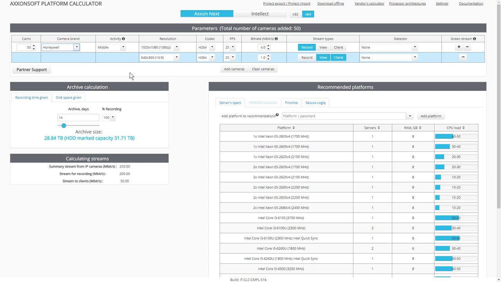Activity is an approximate estimate of the amount of motion in the field of view of cameras. How often and how much the image changes in the frame has a great effect on the bitrate and CPU load for decoding the streams. This ultimately determines the size of the archive and the required hardware capacity. You can get help on possible activity values by pointing the mouse to the icon next to the name of this parameter.